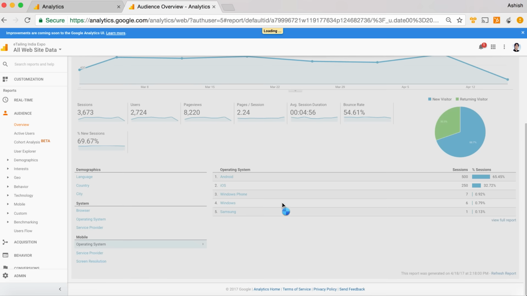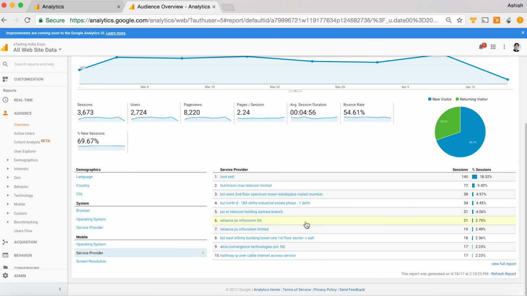What about service providers for mobile? Again, not set is 18.32%. Like I said, there's no set standard, and as such, we see all kinds of issues here. There's no way for us to group them. Even look at number 3 and 4, those both say BCL, but one says West Second for something, the other says Node D something. So again, no standardization, so we can't really use this data.